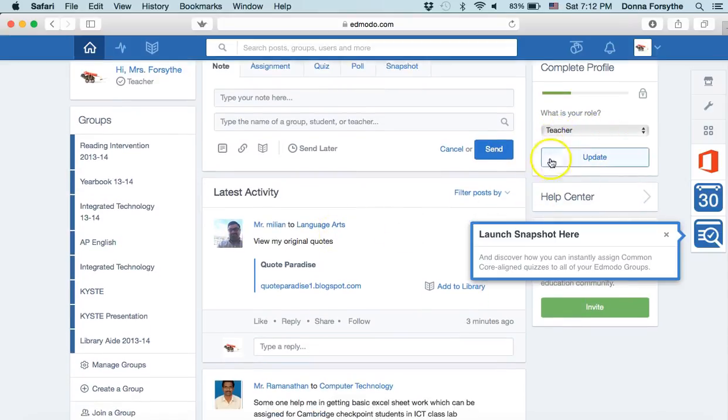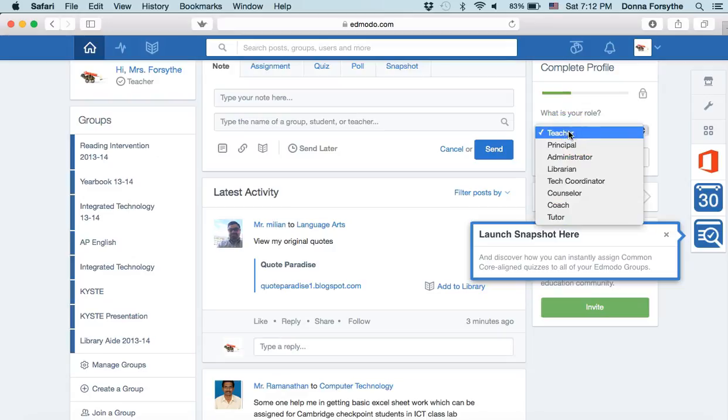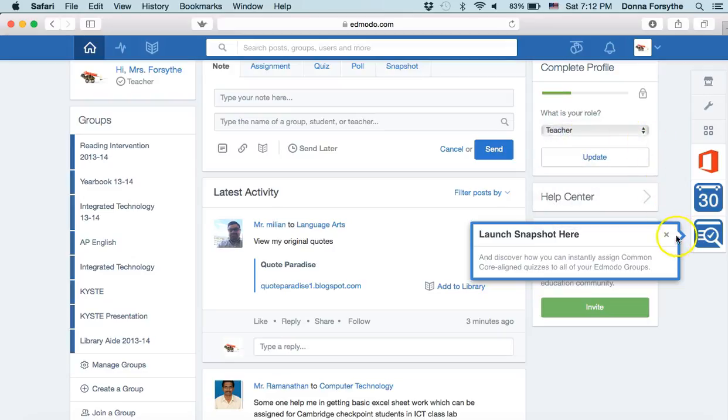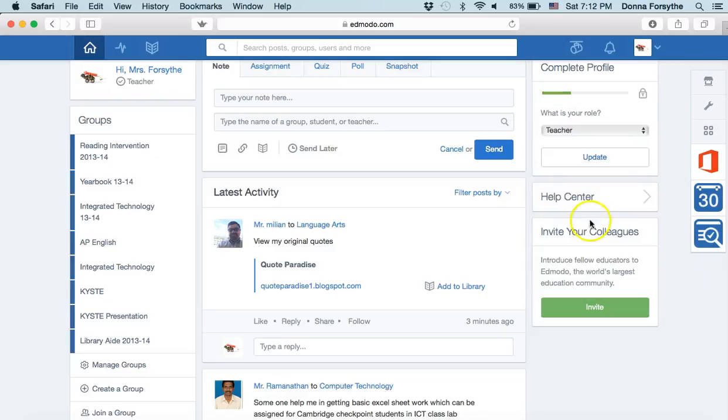You can update your role, so if you are switching back and forth between being a student or a parent, or even the administrator, you can change your role here. You can invite your colleagues along this side. Edmodo is a great tool to use with your students, and it's a way to communicate back and forth.